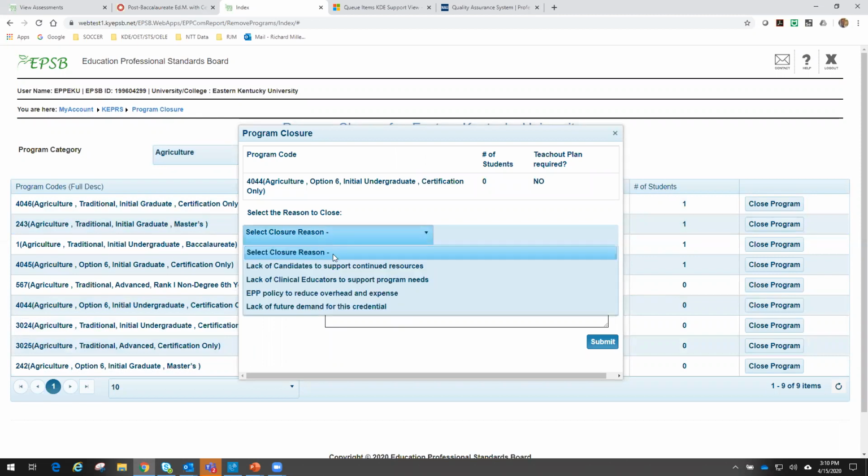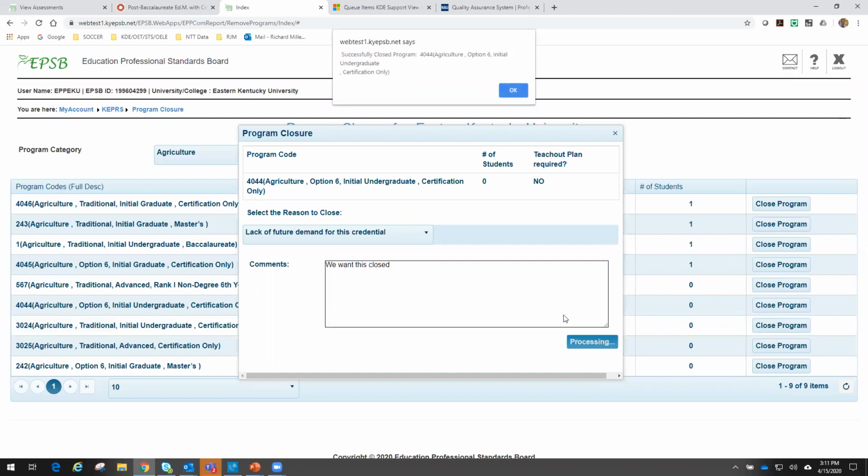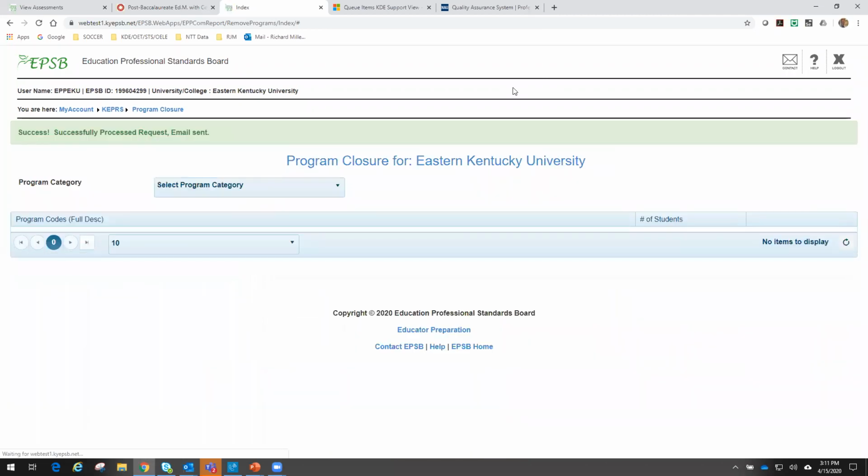And we've got lack of candidates, lack of clinical educators, EPP policy to reduce overhead, lack of future demand. So I'm just going to say there's lack of future demand. We want this closed, and say submit. And it does the submit closure request, and then you're done.